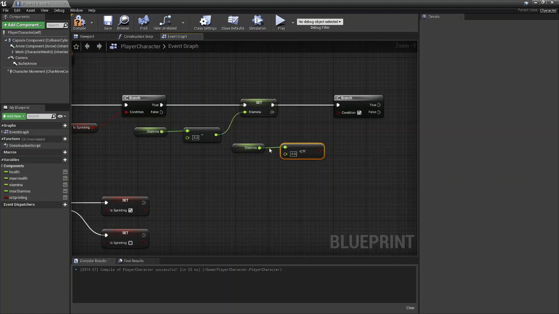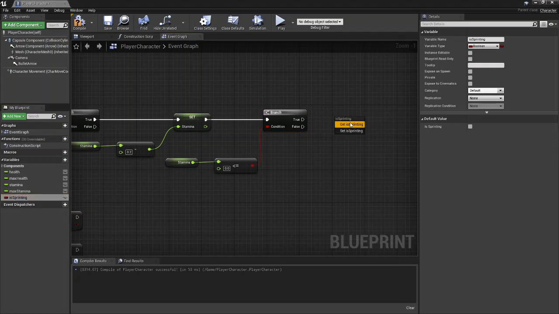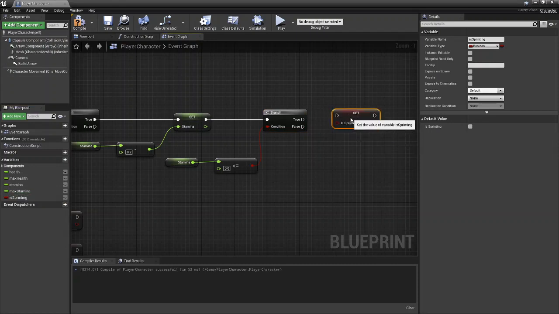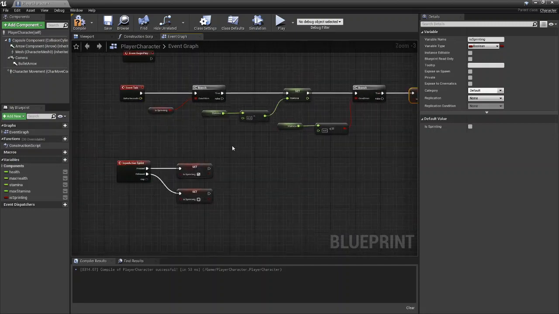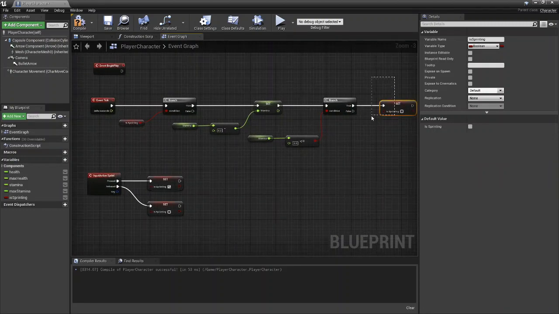0. We're saying if stamina is less than or equal to 0, if that is true, we're going to set isSprinting to false. So this way, when you reach 0 stamina, even if you're still holding shift, your player is going to stop sprinting.